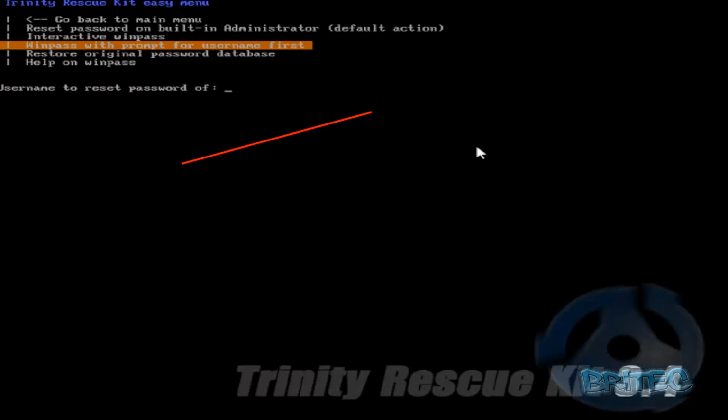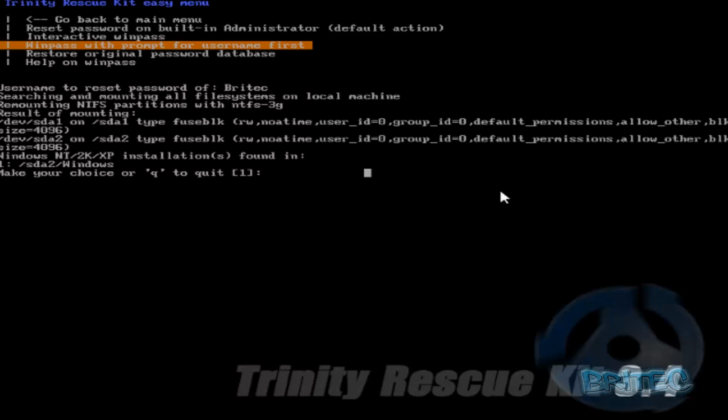And now we need to type in our username. So I'm just going to quickly type in my username, which was Brytek. Push enter. This will mount the drive. And now we can see we have some Windows drives here. As you can see, this is our number one. So we're going to select one for our SDA2 Windows.